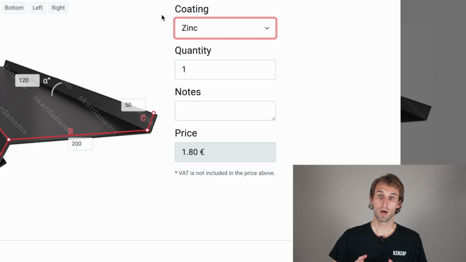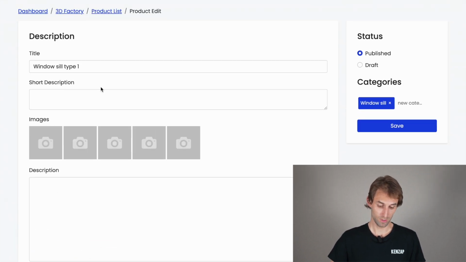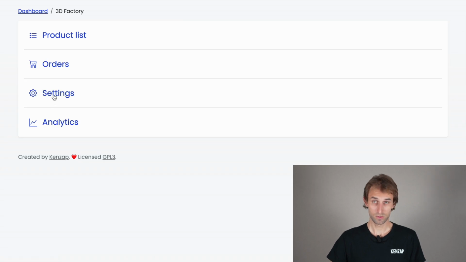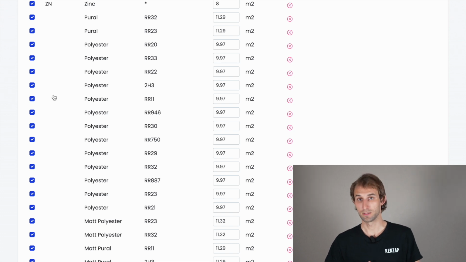Now let me show you how these prices are defined. When I go back to the product editing page and scroll up, I can click on 3D Factory and then go to the settings dashboard. I can see how all of the prices for all the coating types are defined on the backend.